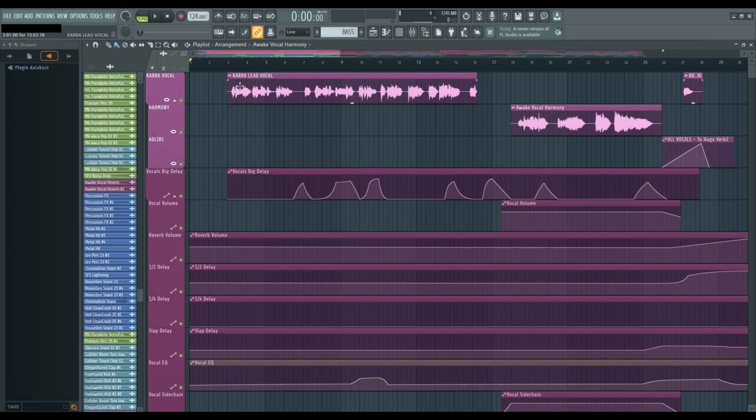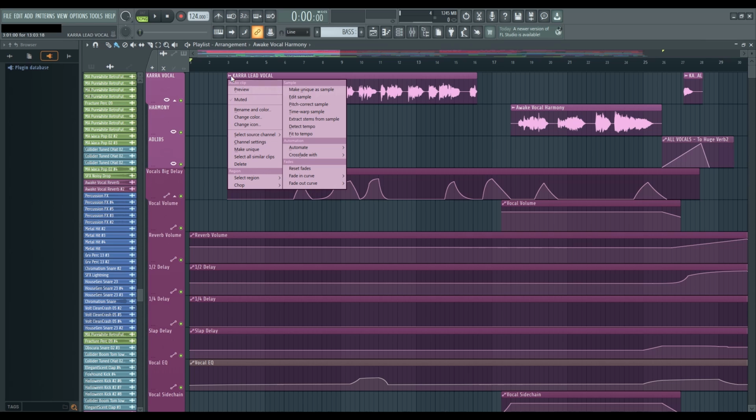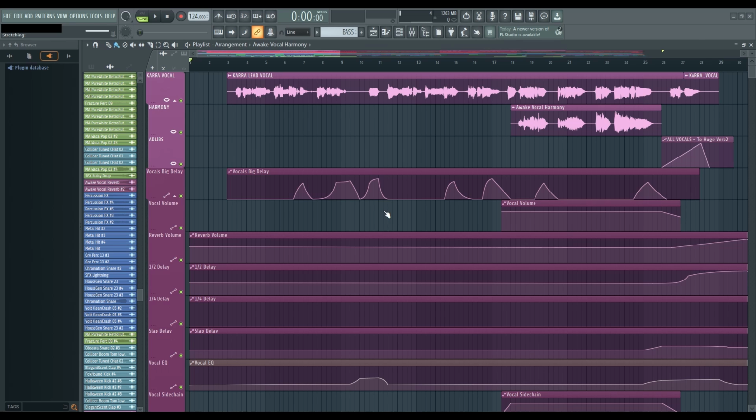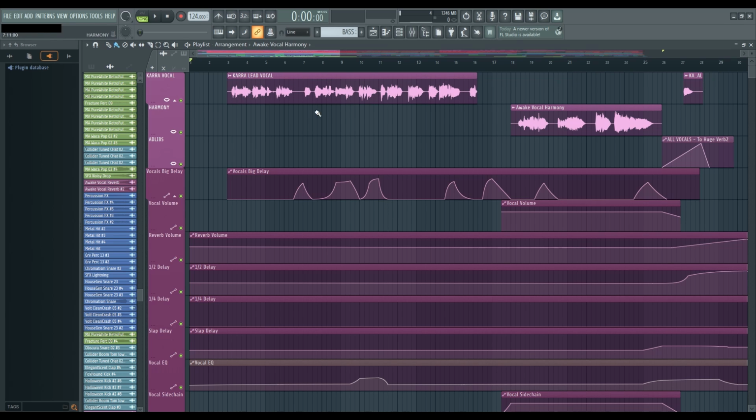Open the menu in the top left corner of the sample and choose fit to tempo, and then click on the button where it says estimated. FL Studio will seamlessly adjust the BPM and length of the sample to match your project's tempo. It's a quick and easy way to integrate your sample seamlessly into your project.